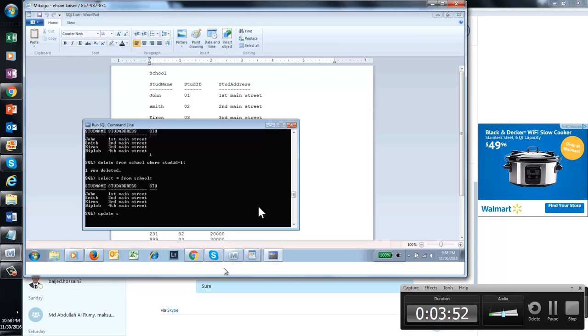No, you are updating. First write the table name, school, and then press enter. Now you want to set a value for stud id. Set (01) and then press enter. Now put a where condition.